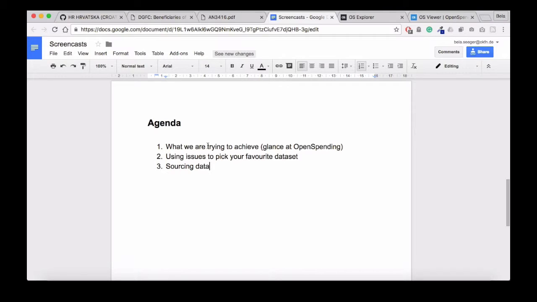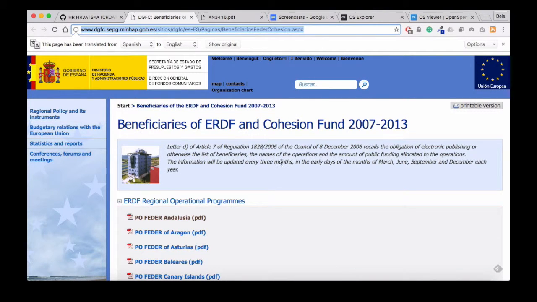So what we're going to do today is take basically a bird's eye view on the project, which means we're going to look at OpenSpending. We're going to briefly describe what we're trying to achieve here. And then we're also going to go inside the repository and show you how to get your hands dirty with the data.